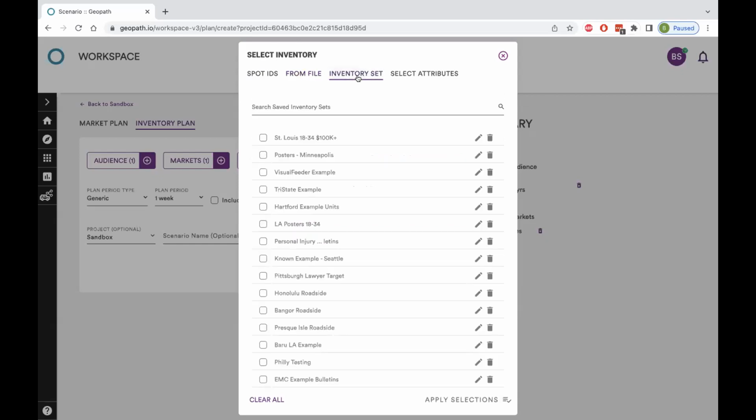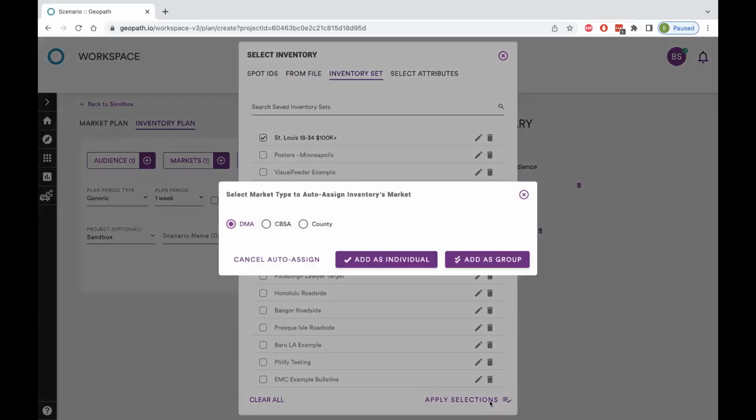And then you can also pull in any of your saved inventory sets. So you can see this is the one that I just saved a few minutes ago, St. Louis 18 to 34, 100,000 plus income. As I go to apply my selections, it's going to ask me how I want to assign the market for this inventory. I was looking at just inventory within the St. Louis DMA. So I know that this is the DMA level that I want, and I know that it's just a singular DMA. So what I'm going to do is DMA and then add as individual.